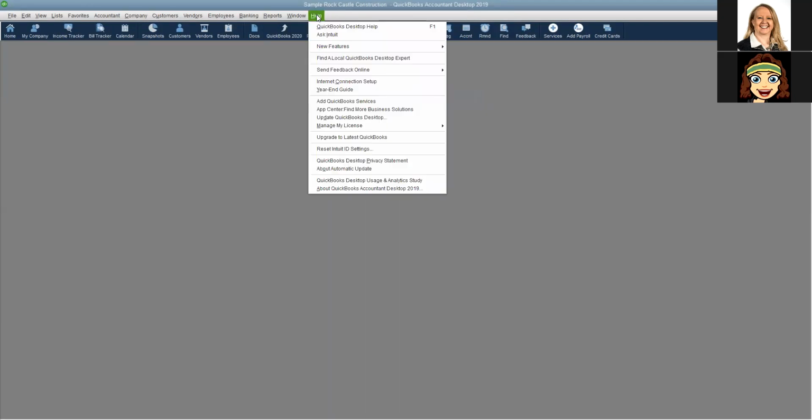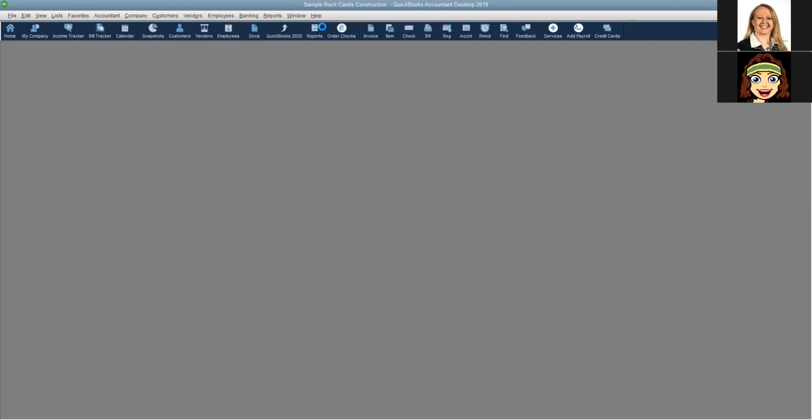So your help system can be found up on the menu bar on the far right under help, and you have the QuickBooks Desktop help. And once you are in the help system, if you don't find the answer that you need, it will send you to the live community. And it is a super resource.